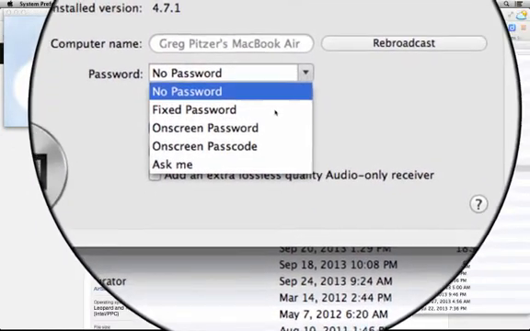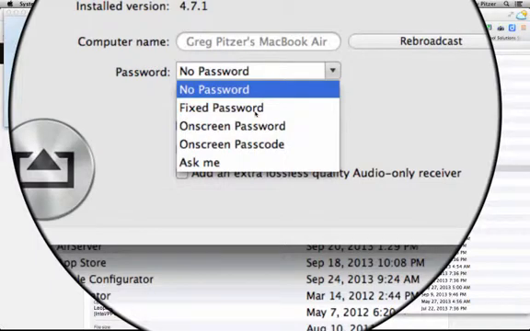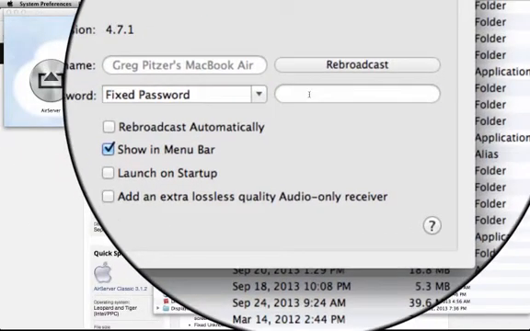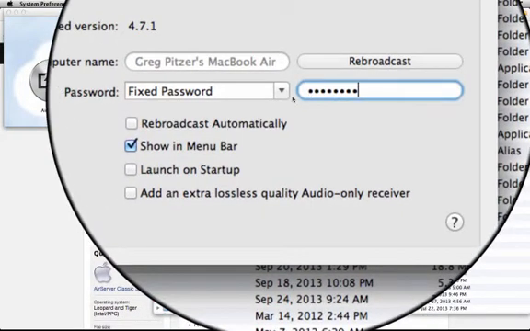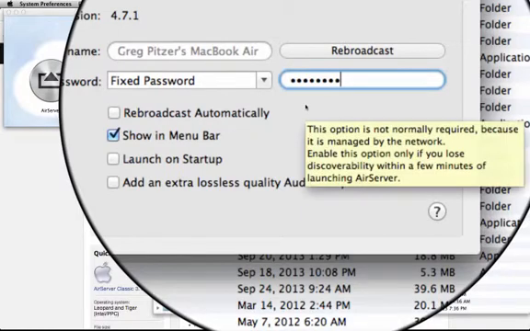You can do a fixed password. This is if you want to make sure you're the only one who's going to be displaying their iPad screen on your computer. It will ask you to place in a particular password. You can do something like that. You can give someone that password if you want them to connect as well.